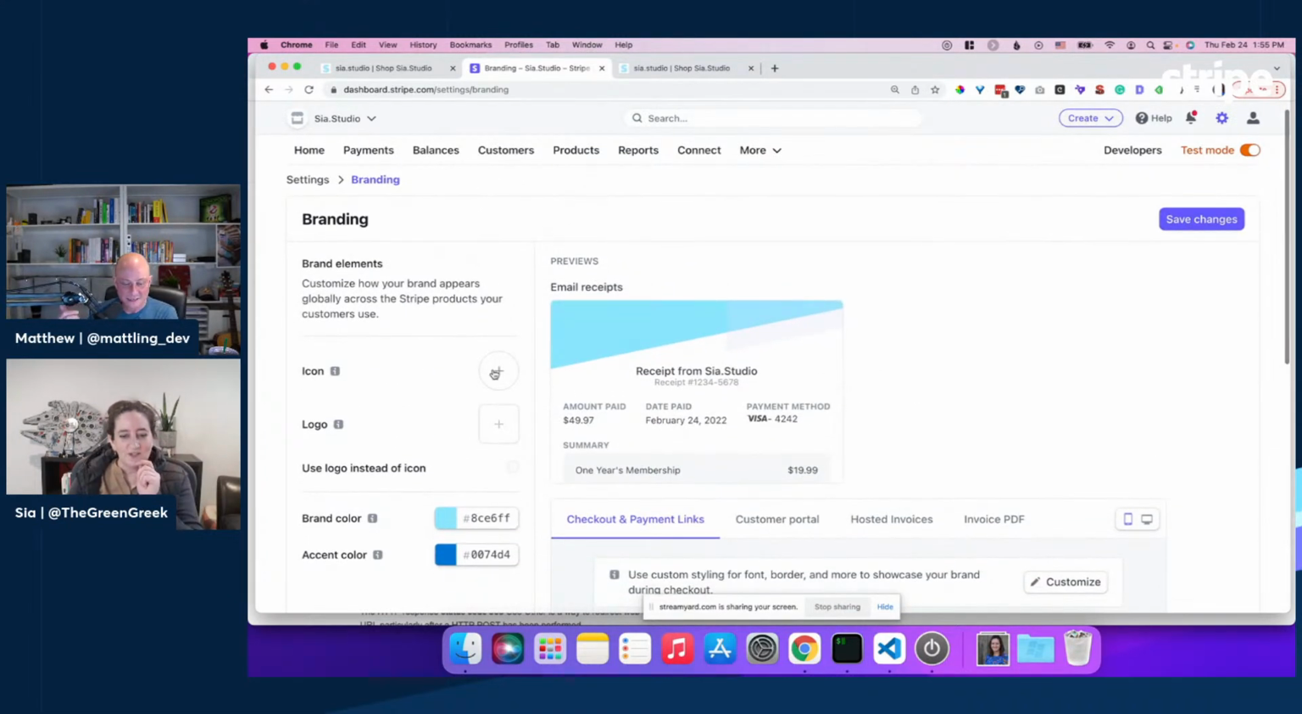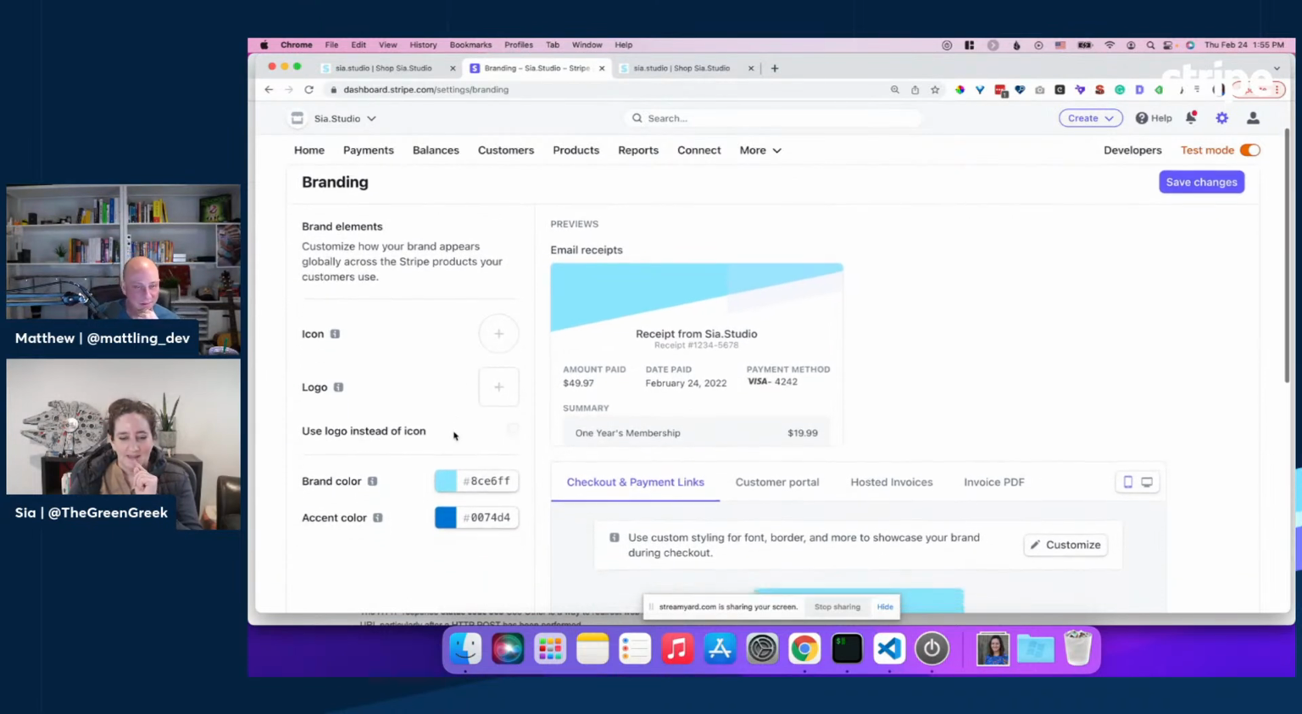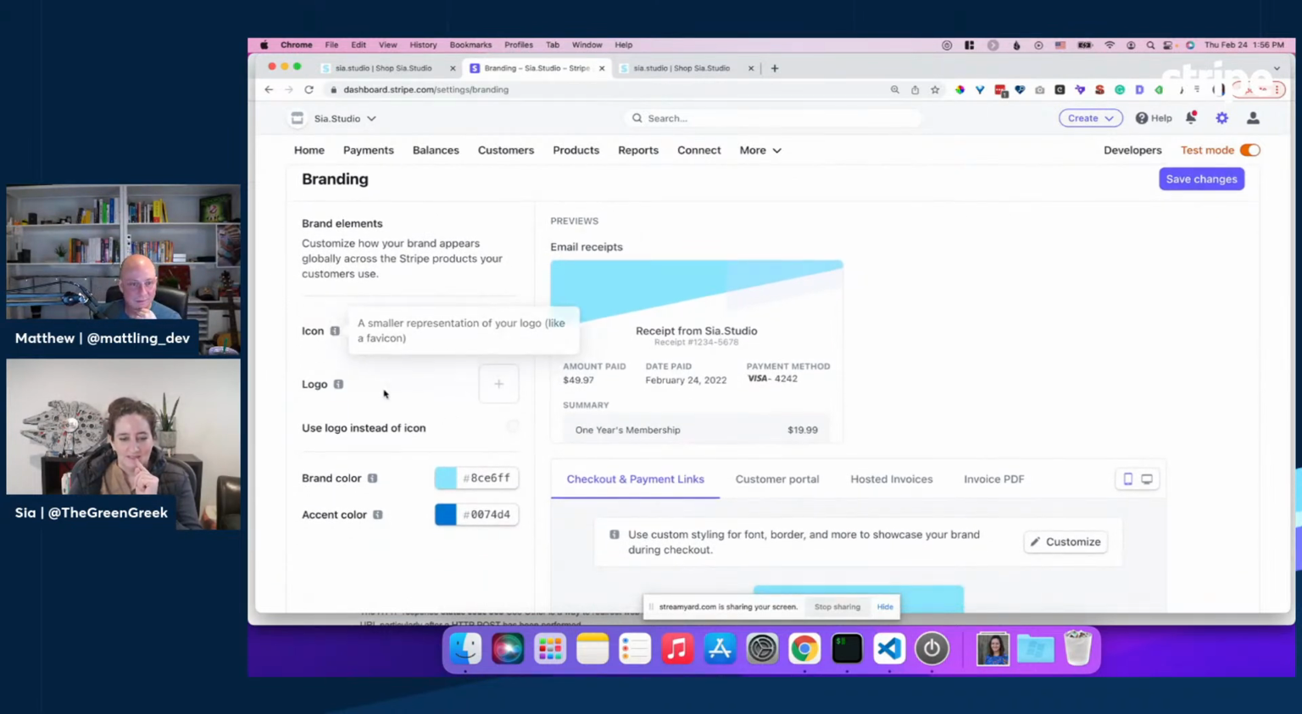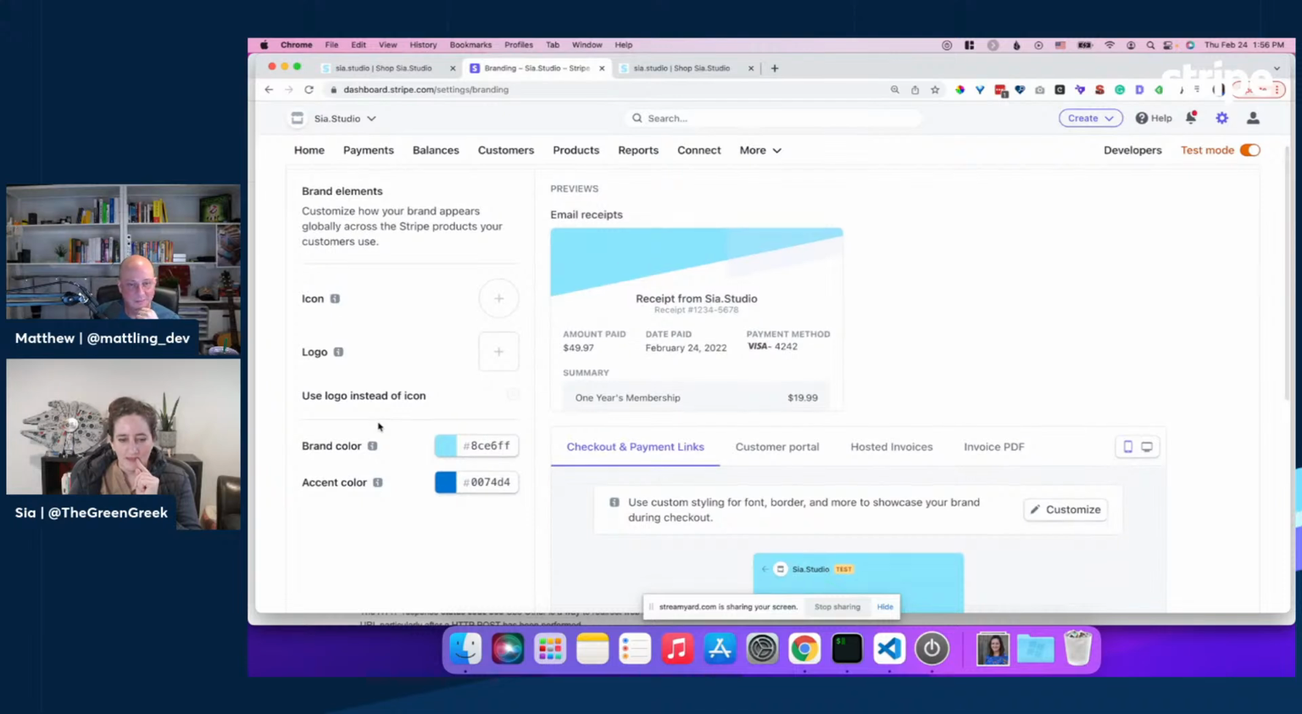Right. And I should add an icon, a logo. I don't really have one now. I mean, I have a favicon, but that's too tiny. Yeah. And then that's cool.